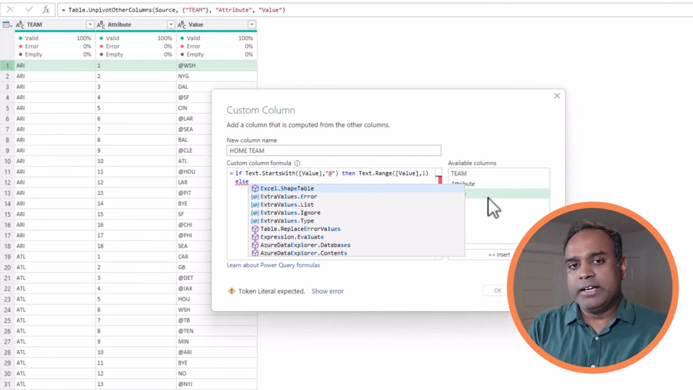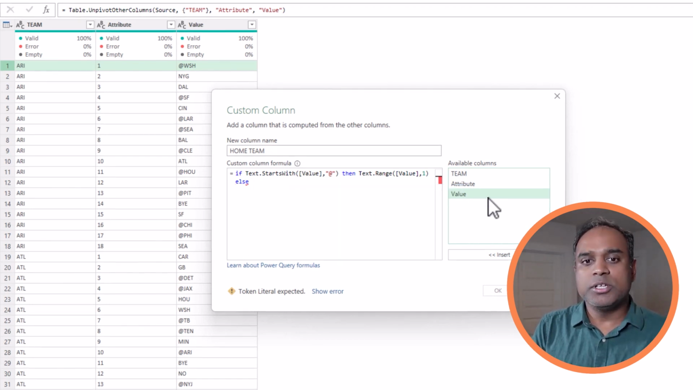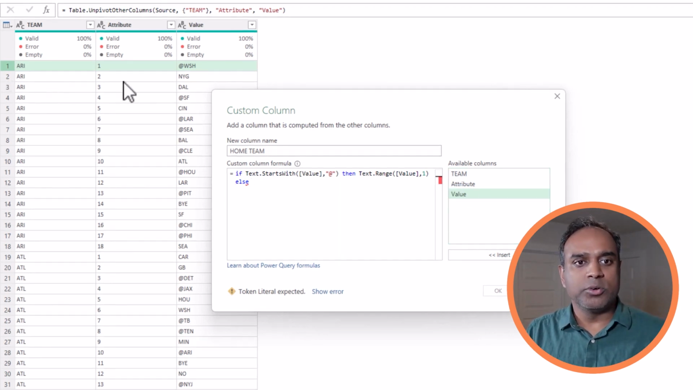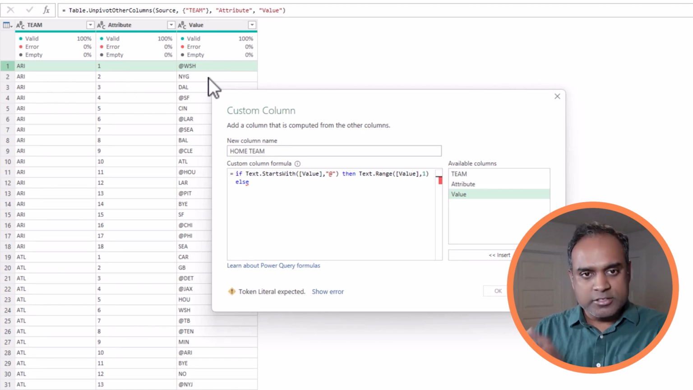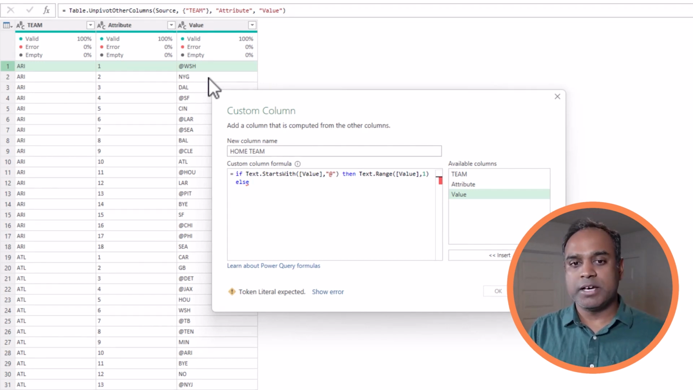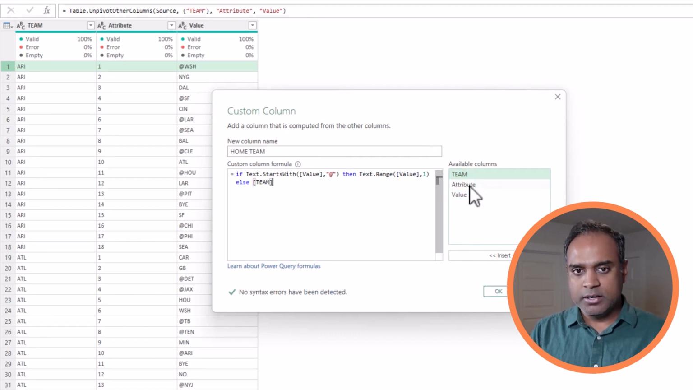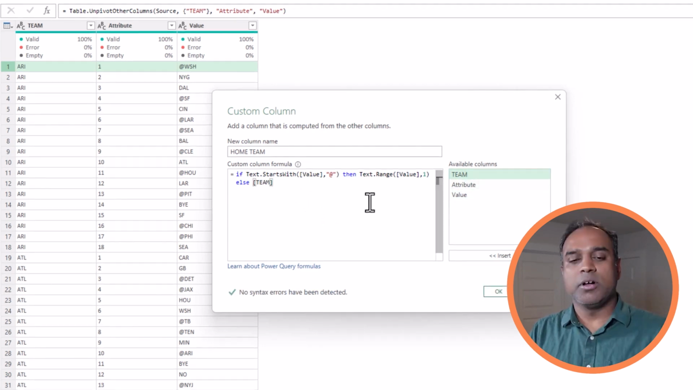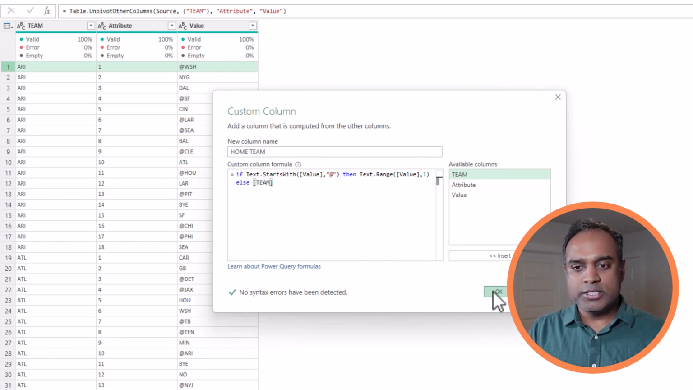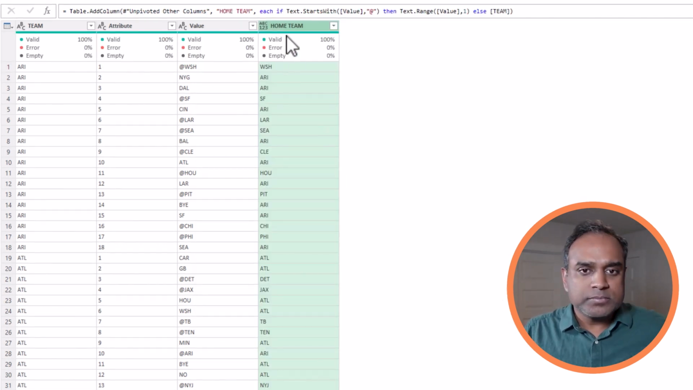What if it doesn't start with an at symbol? Then who's the home team? So let's take the second row. Arizona plays against New York Giants, but who's the home team? Arizona. So in this case, the value in the Team column is the home team. So that's it. Okay, and let's test it out.